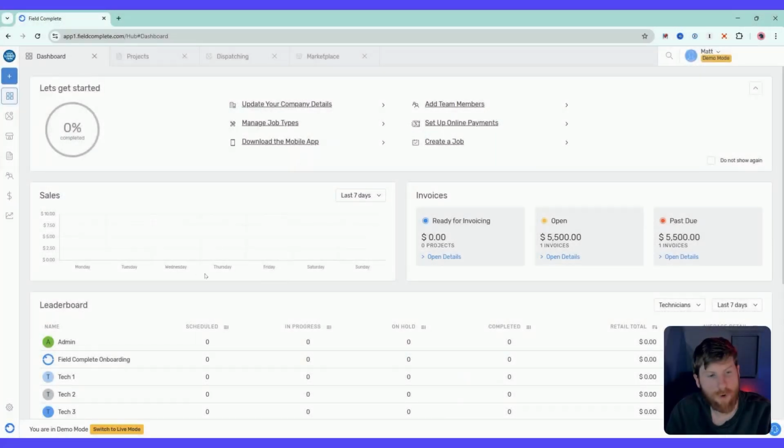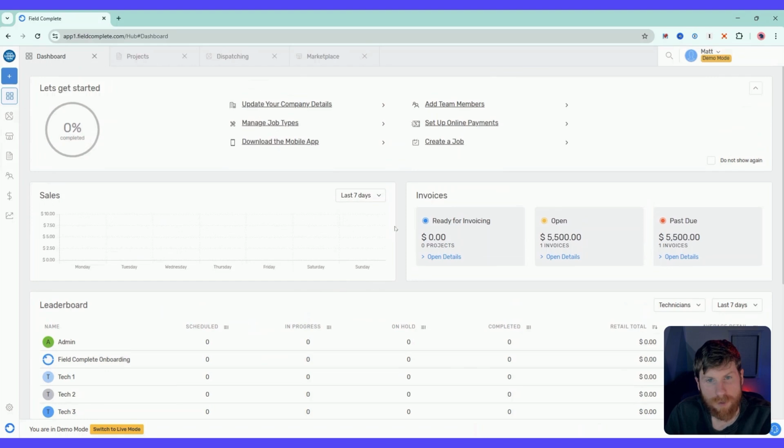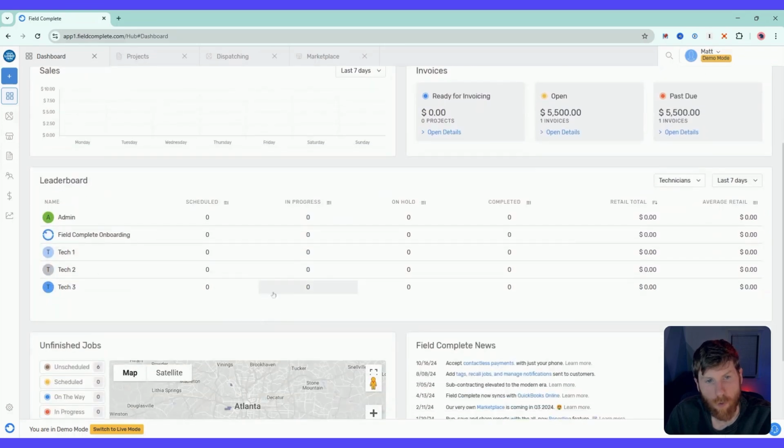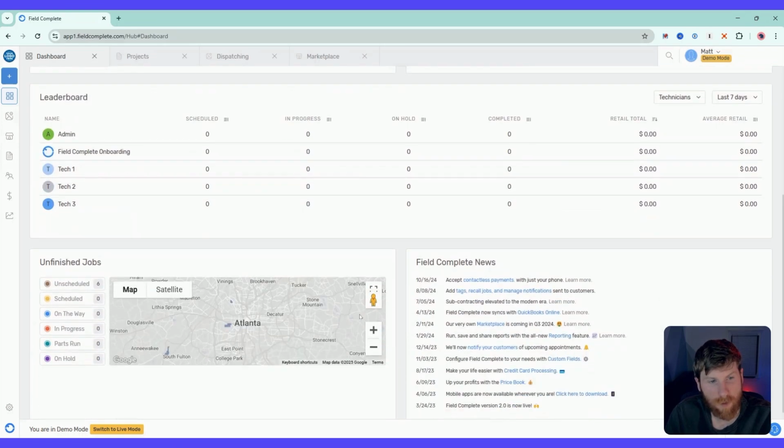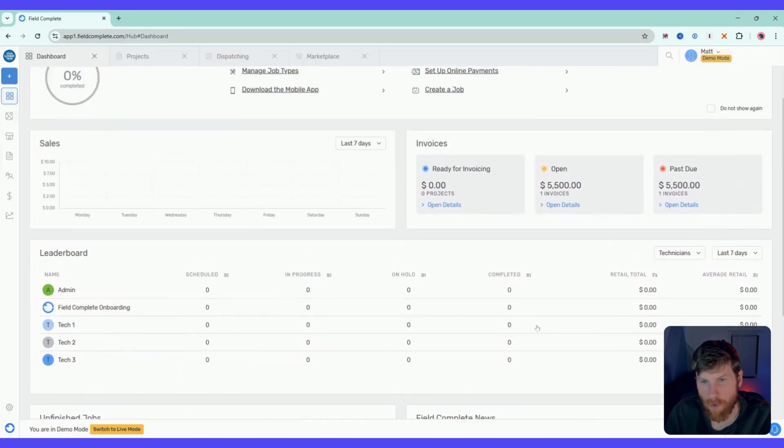Okay, so we are now looking at the dashboard, and right off the bat you can see several reports. This across the top will help you get set up on the software. You can see your sales, invoices, and a leaderboard for sales of your technicians, as well as any unfinished jobs and any news that's going on within Field Complete, any updates. So that's handy to see.